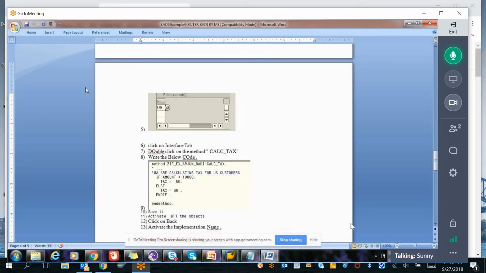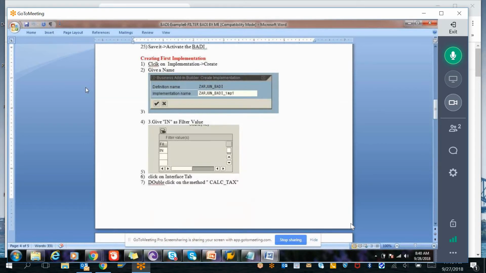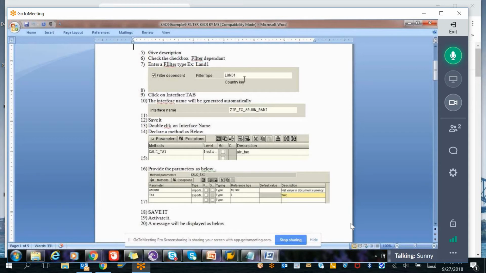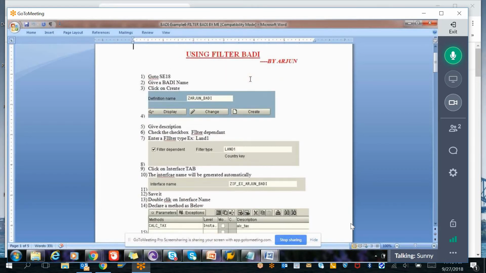The rest out thing was a filter BADI, right? What is a filter BADI? If you just provide the filter dependent, then it will have a filter key. It will have a filter key, right?